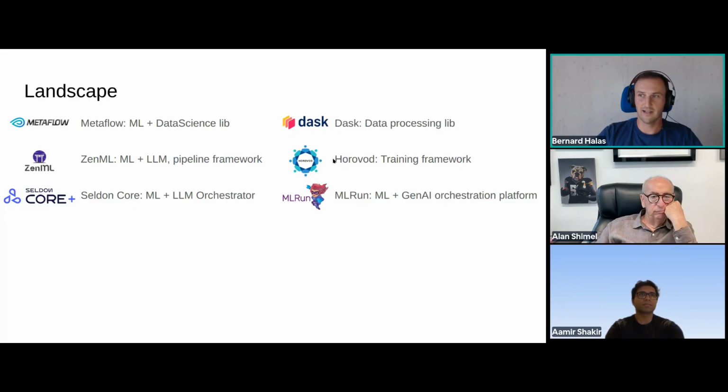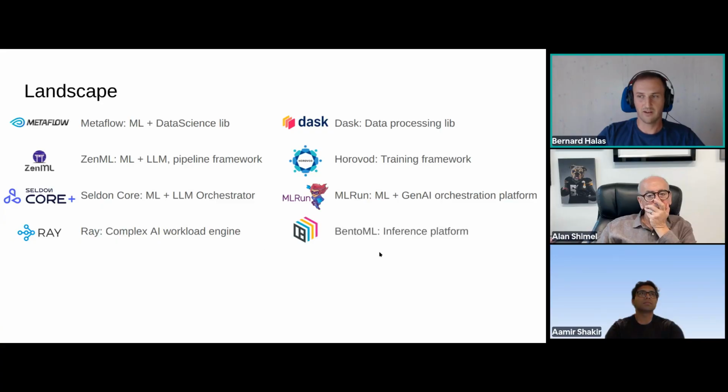You might actually find your Horovod workloads run in MLrun, so you can encapsulate things into one another in some cases. Ray is a complex AI workload engine. Good functionality, very good reliability. You might find specific platforms, for example, just for inference, like BentoML.